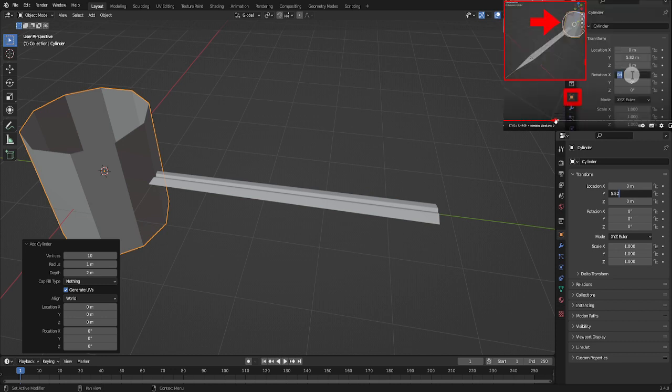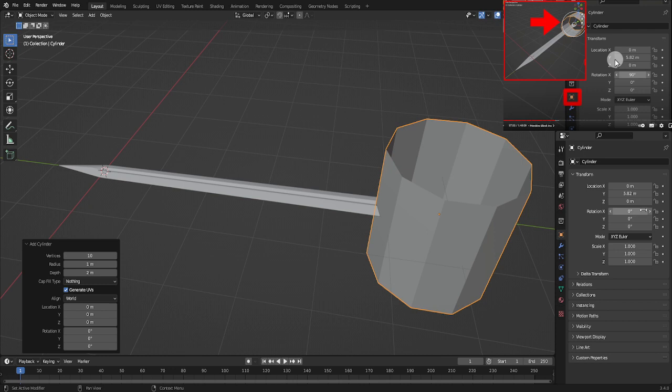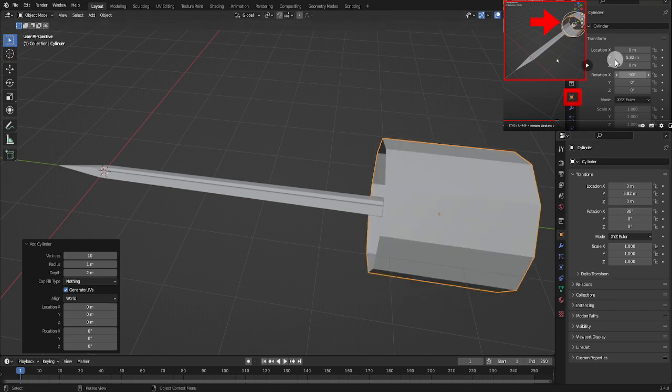Damn it, doing the rotation thing again. Rotate it 90 degrees. Something went wrong with mine, but it's going in the right direction.